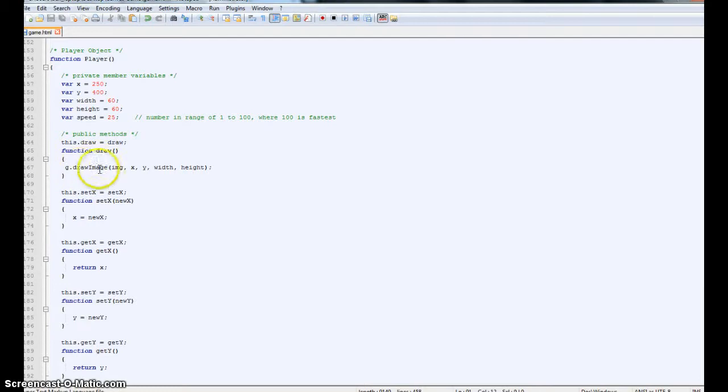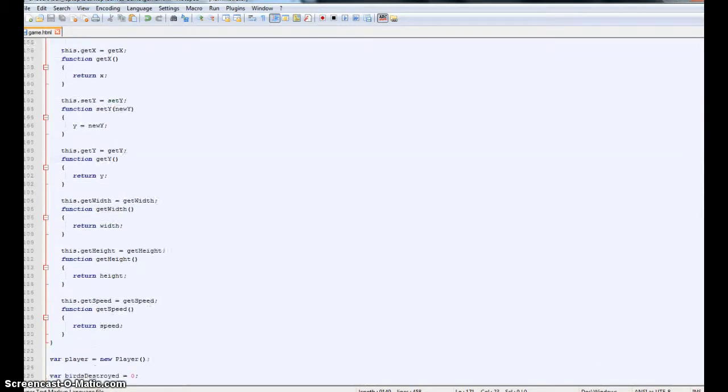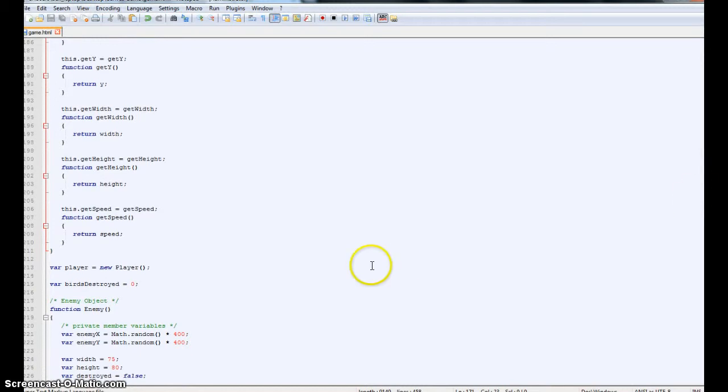again will be called every update. We draw the image at the X and Y position. The X and Y position are updated automatically depending on the player movements with the keyboard. So we have our getters and setters, and we create a new player object.